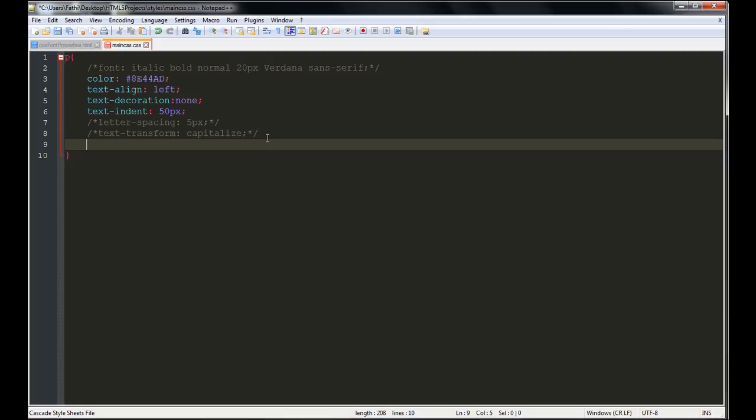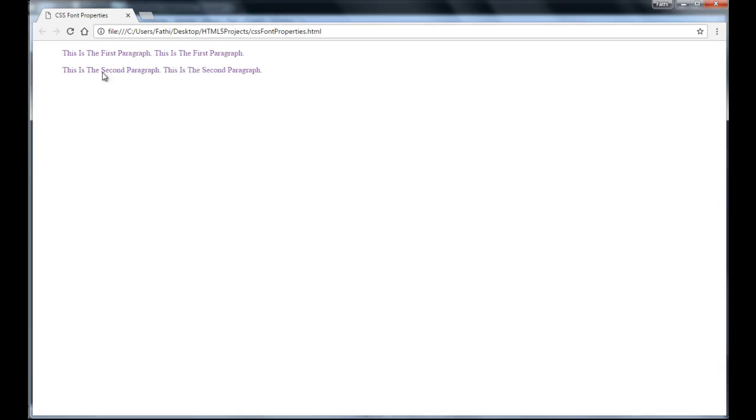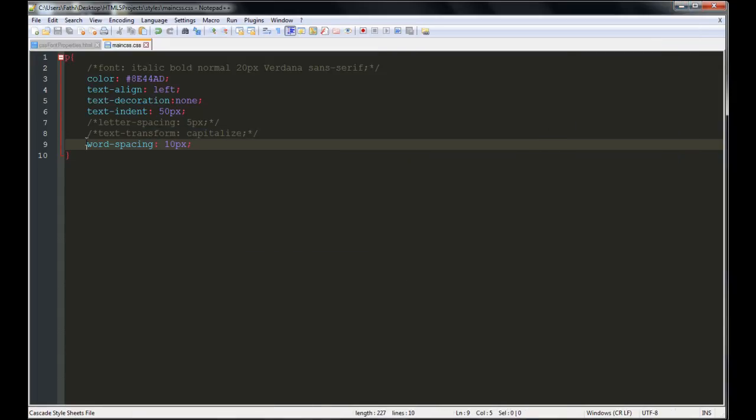The other one is word spacing. The word spacing property is used to specify the space between the words in a text. So the words, not the letters. Let's see how it works. I'm gonna say 10 pixels. Here we are putting space between the words, not the letters. Let's see, refresh, and there it is. See, there is space between the words. I'm gonna comment this out as well.